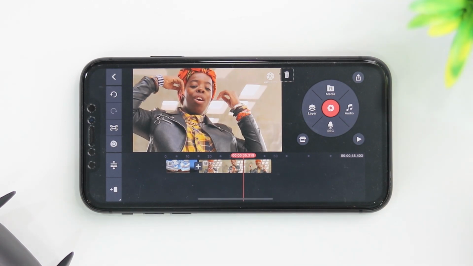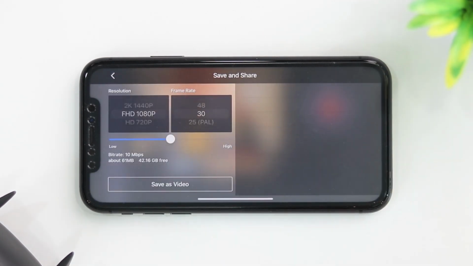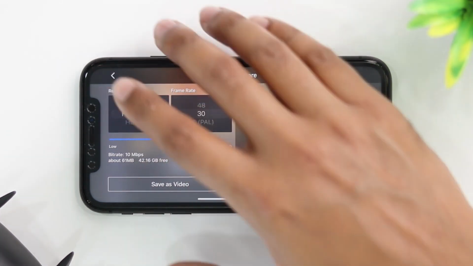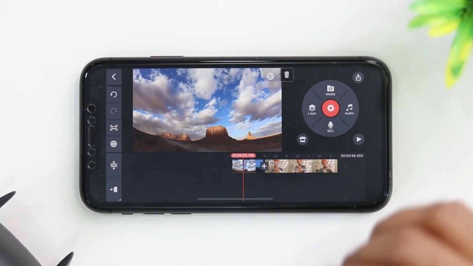And the last button in that area is on the top right, which is your export button. That is what we would use once we've finished editing the video. You can go ahead and tap on that and we can select our settings and export our video to our camera roll.